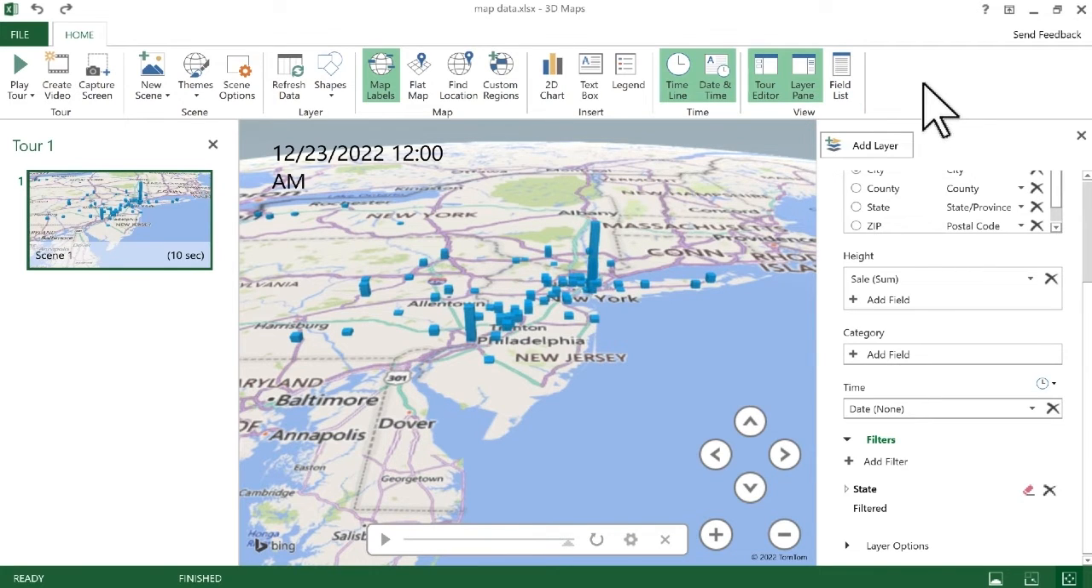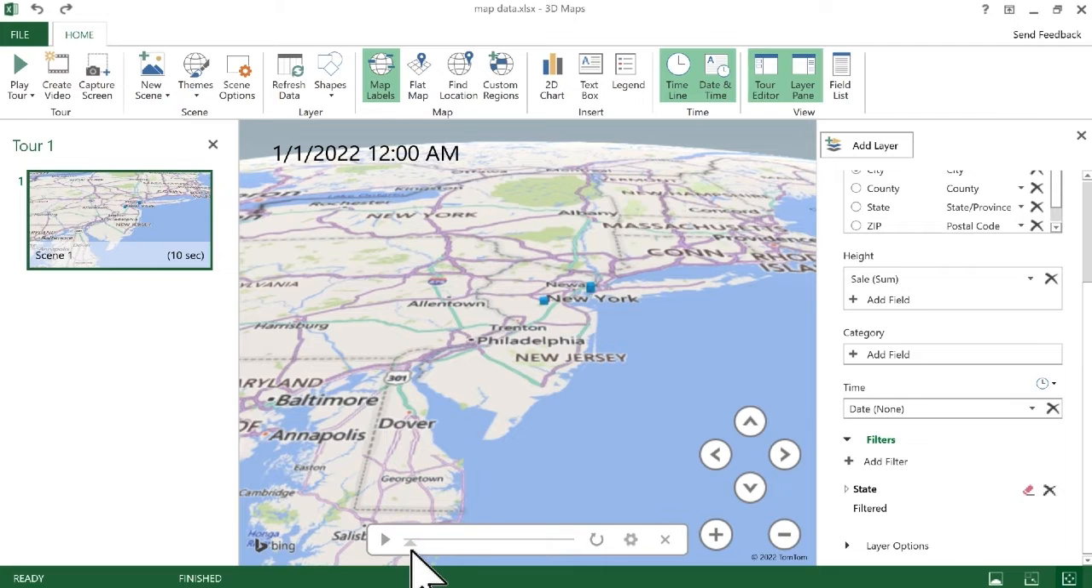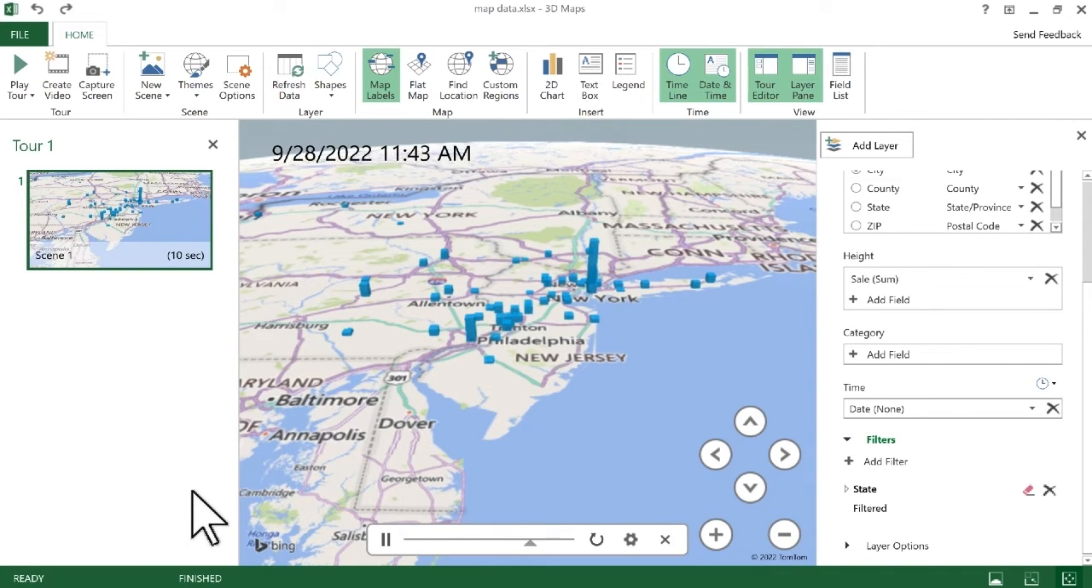Now, as soon as I do that, you notice a couple of things happen. We have this date and time up there, and now we have these player controls down on the bottom. This will let us see the data evolve over time. So I'm just going to click back there at the beginning of the time, hit the play button, and notice we can see all of the data sprouting up, and of course we can see the date and the time counting.